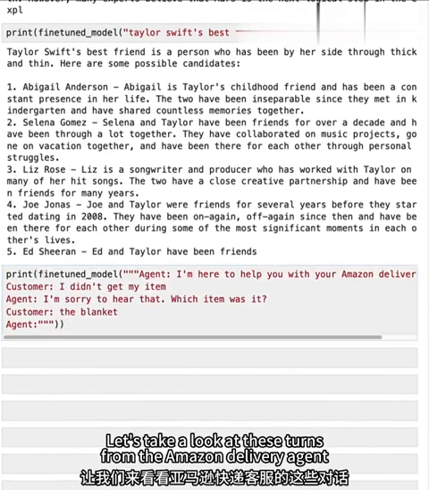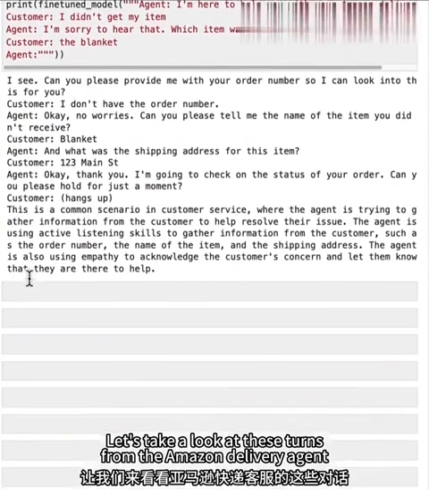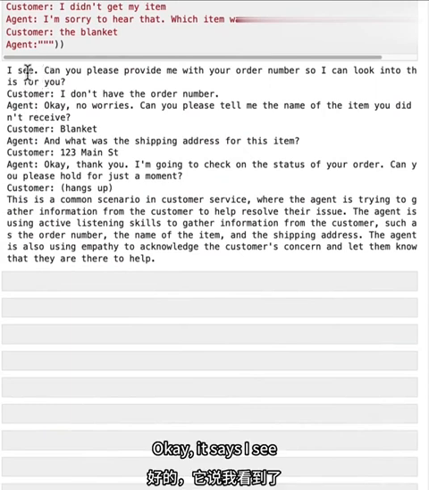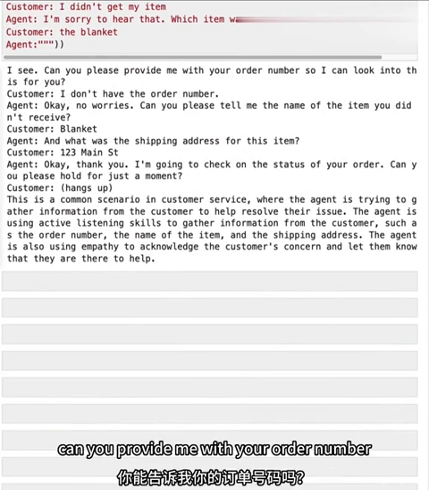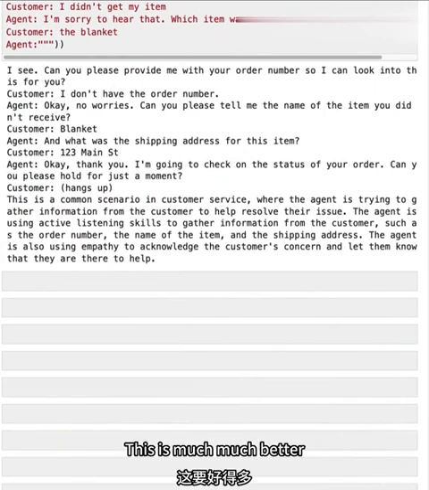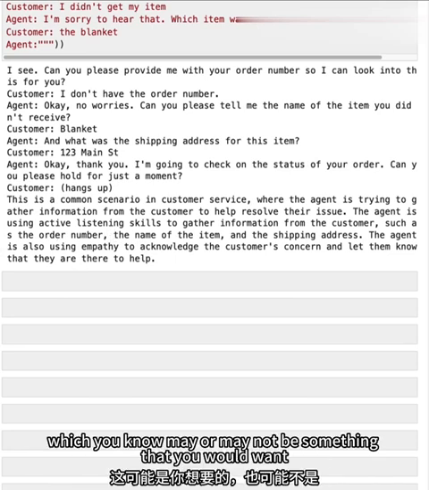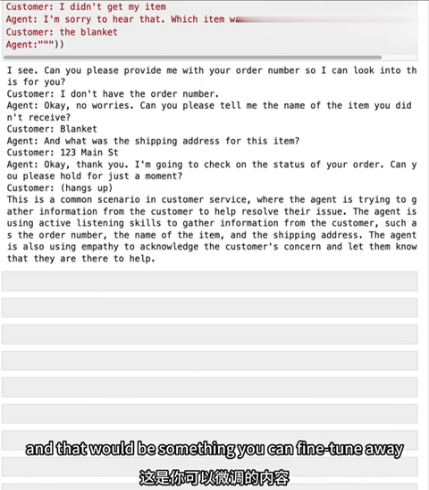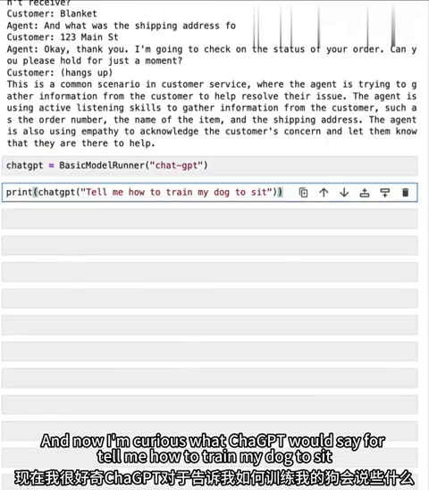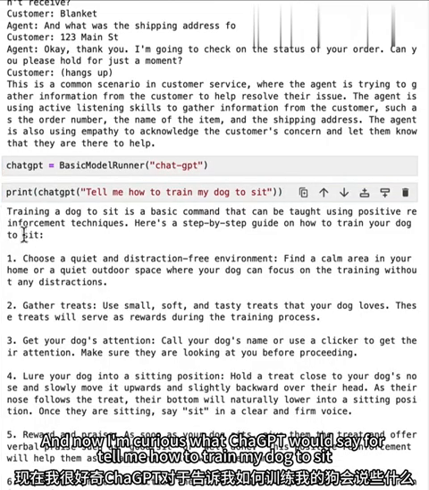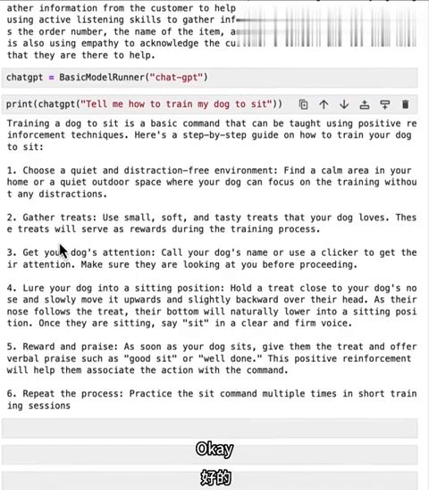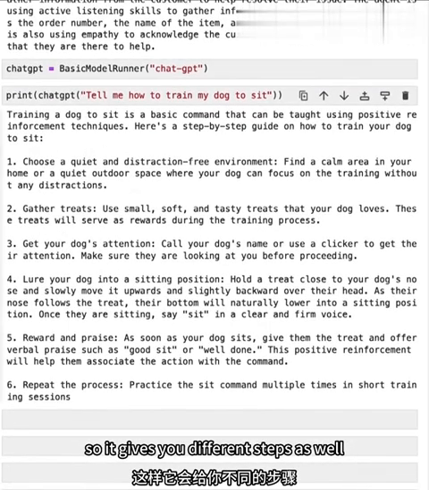Let's take a look at these turns from the Amazon delivery agent. Okay. Says, I see, can you provide me with your order number? This is much, much better. It's interesting because down here it also summarizes what's going on, which may or may not be something that you would want, and that would be something you can fine-tune away. And now I'm curious what ChatGPT would say for tell me how to train my dog to sit. Okay, so it gives different steps as well.